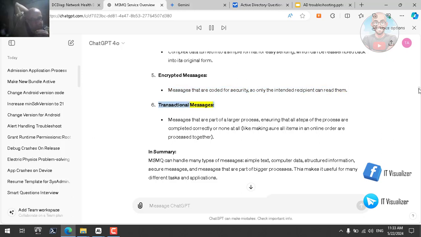Transactional messages, messages that are part of a larger process, ensuring that all steps of the process are completed correctly or none at all, like making sure all items in an online order are processed together. In summary, MSMQ can handle many types of messages: simple text, computer data, structured information, secure messages, and messages that are part of bigger processes. This makes it useful for many different tasks and applications.